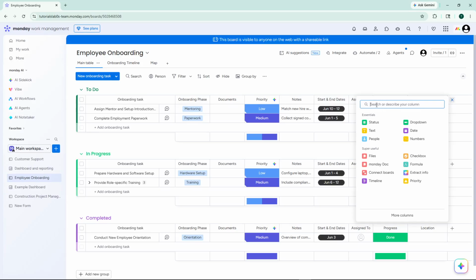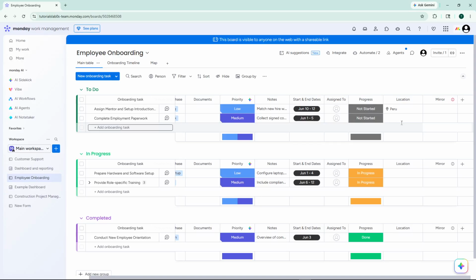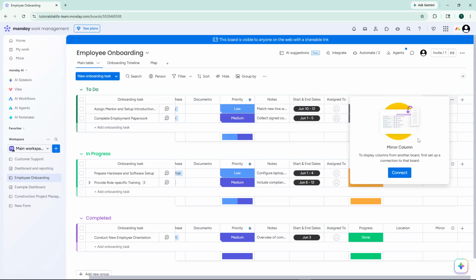Now, in the search bar that appears, type Mirror. This will filter the results and show you the Mirror Column option. Once you see it in the list, click on Mirror to select it. The Mirror column is what allows you to pull in data from other boards, so you can keep everything connected without duplicating information manually.